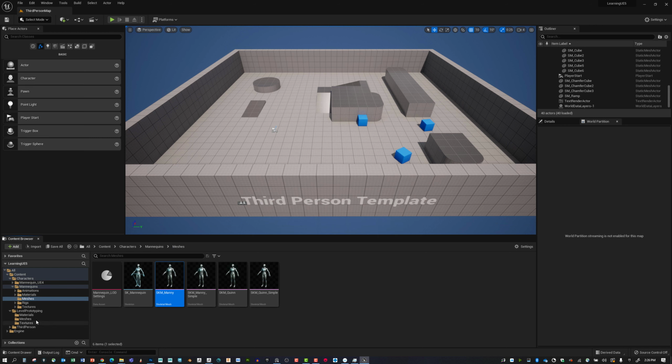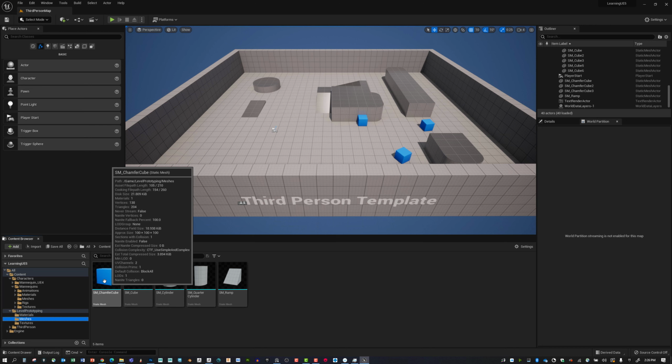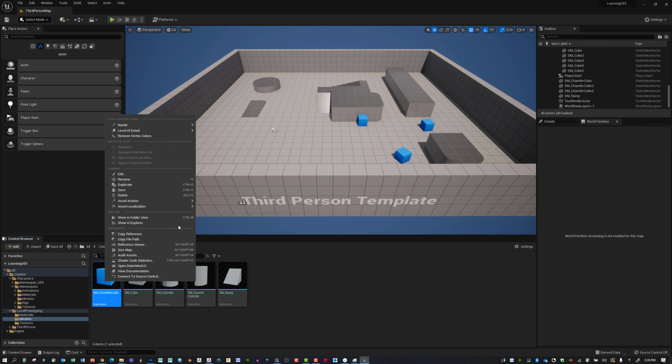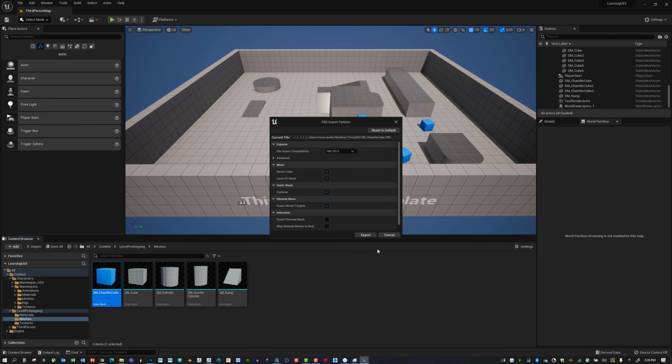We might as well do a mesh as well too. So I'm going to go to the level prototyping area and go to meshes, and we have this static mesh chamfer cube. So let's just right click on that and do the same option for that. We'll go to asset actions and say export, and you can see the file type is set to FBX. I guess there's some other file formats that you could change that to if you wanted to, but I do want an FBX. So I'll leave that. So this is just a static mesh, and export that out like this.